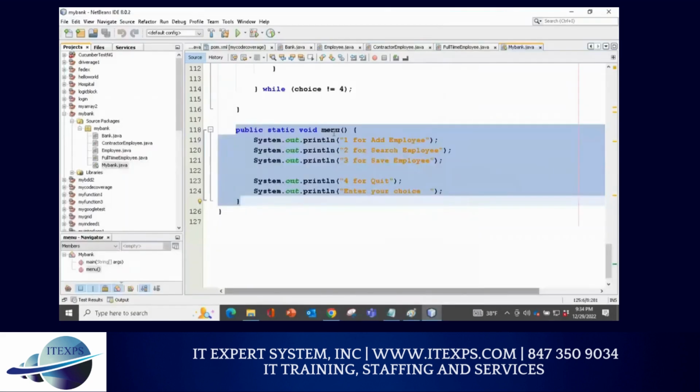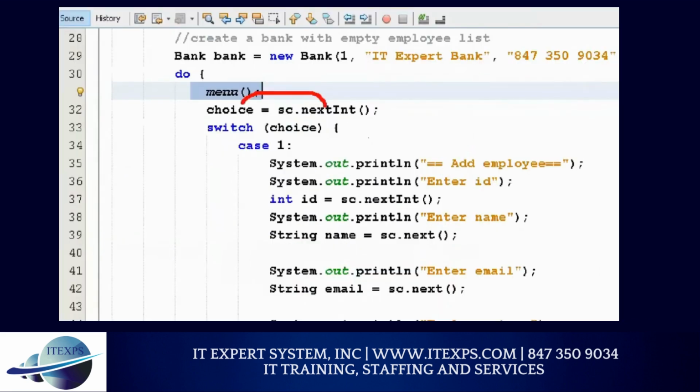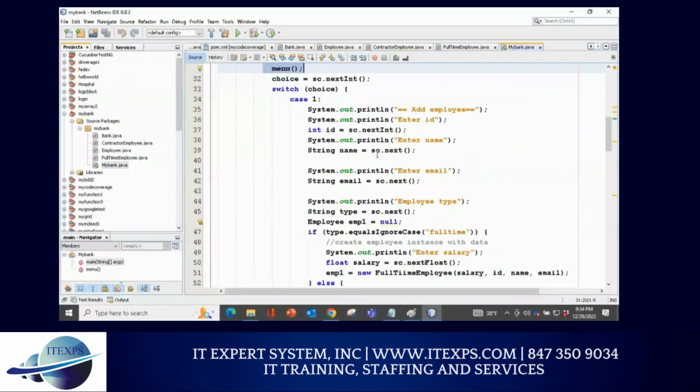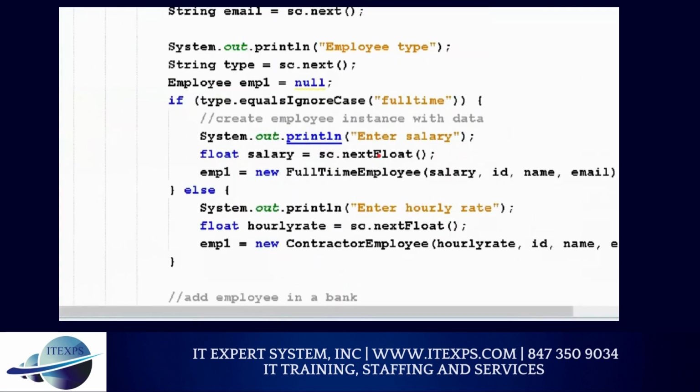So whenever I run my program, the first thing that will happen is it will show the menu. And when I select anything, that will go to choice. So if I enter choice 1, it will come here. And that will say you want to add an employee. So now I will ask the user to enter employee ID, enter his name, enter his email. So those are called inputs. I'm using them in a variable. Once he's provided me all the details, then I create, if this employee is full-time, then I'm creating the child class full-time. If the employee is part-time or contractor, I'm creating employee contractor.